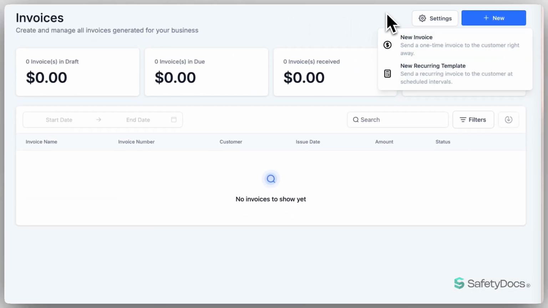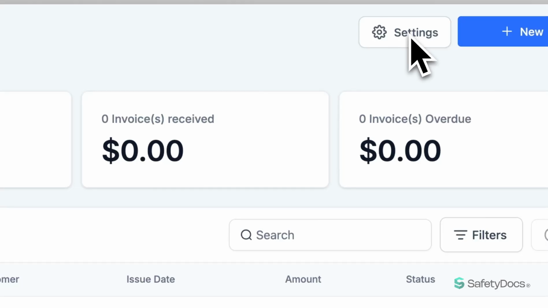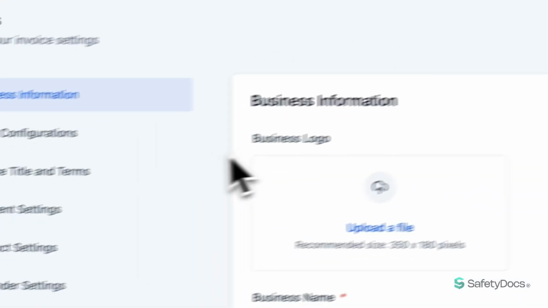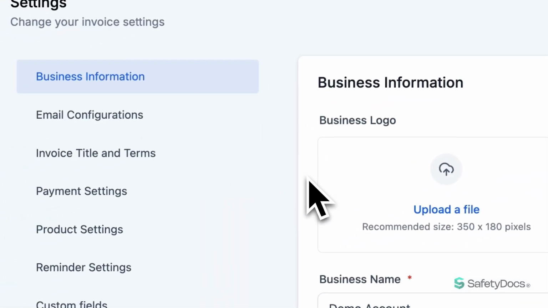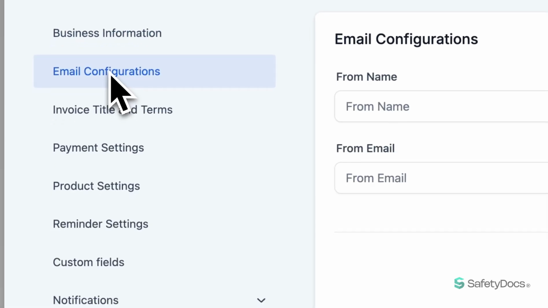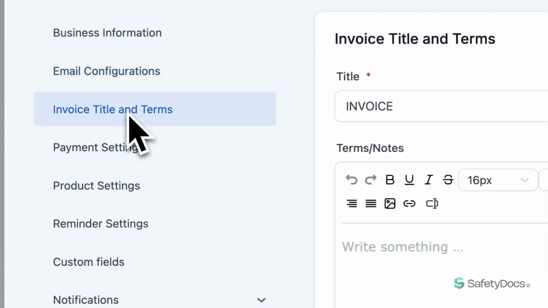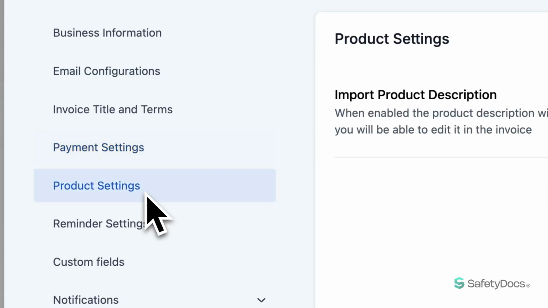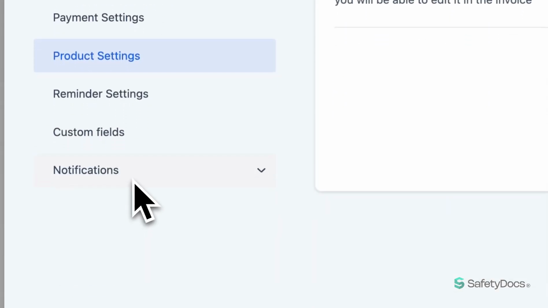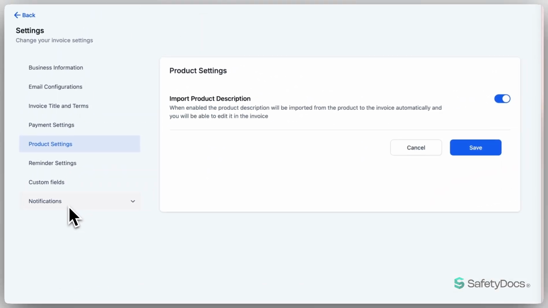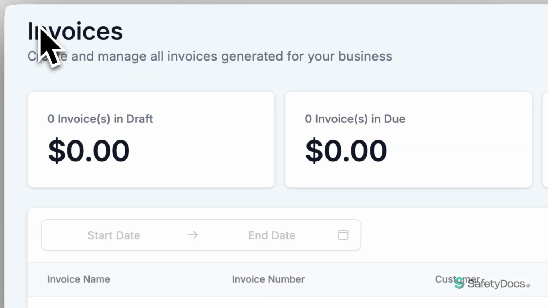Before you create your invoices, make sure to go into the settings section and fill out all the details in relation to your account. There are several pages in regards to email configuration, invoice titles, terms, payment settings, and so forth that you will need to fill out and make sure you understand before sending and launching your invoices.